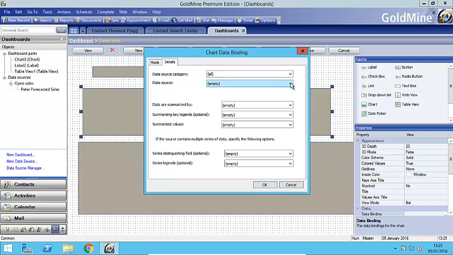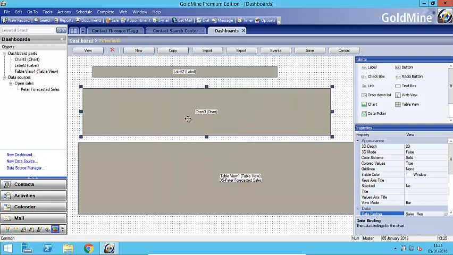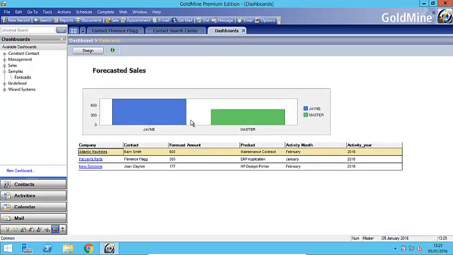Of course, first I would need to go and select the data source that I've created called sales rep. My apologies. Data summarized by sales rep, and the summary value, so the totals that it produces, is the amount. Okay, so if I choose OK there, we've now bound the data to that particular chart view. If I show you in the preview, you can see here we've got the output that we wish to use.